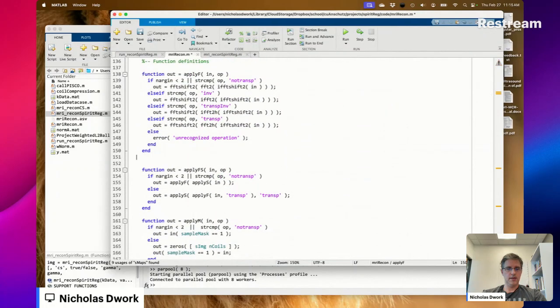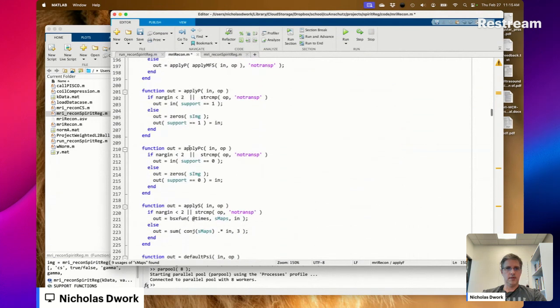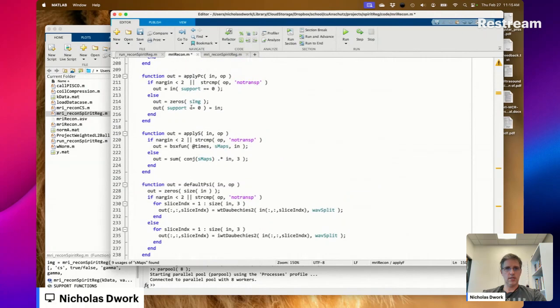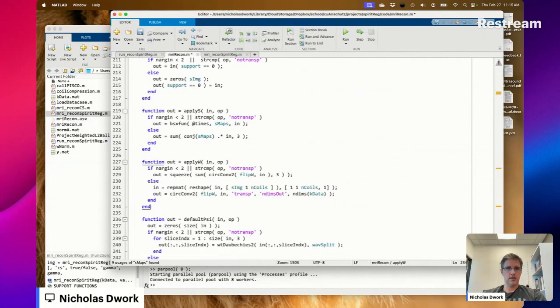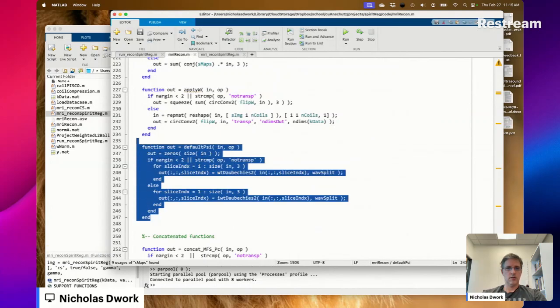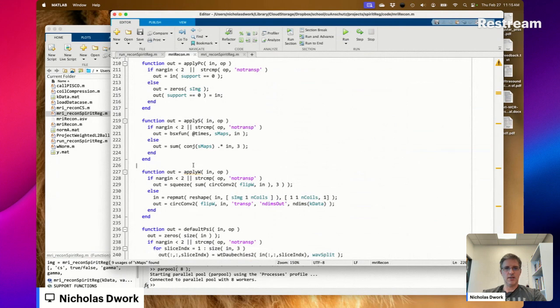Apply F, apply W. Oh, nope. Apply FS, LMN, PS. Ooh. Oh, because it's default size. So what's it doing there? Oh, because all of these are apply. Okay, that makes sense. Okay, so now we've got apply W.